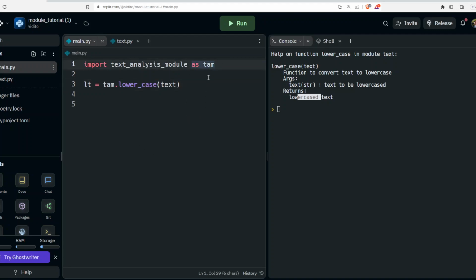This is called an alias. And I'm sure you've used it in pandas, for example, import pandas as PD. Sometimes there are conventions to use for those names. So this is one way of doing it. Now, another thing.